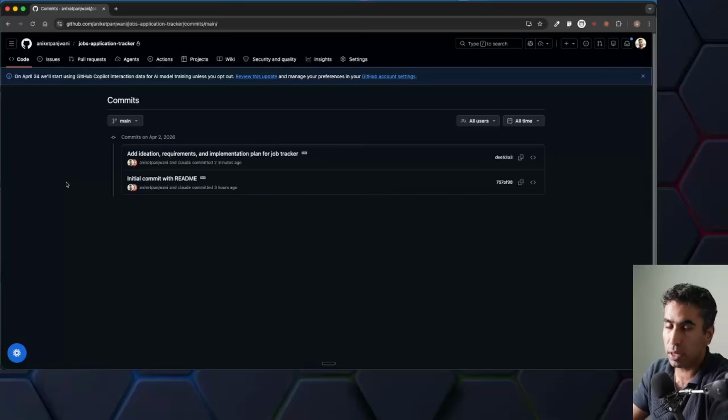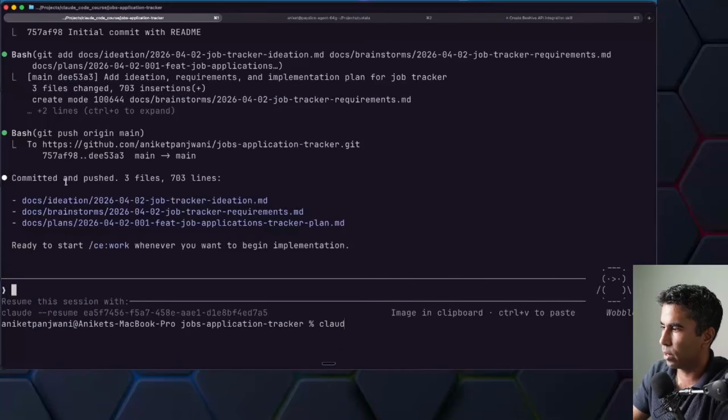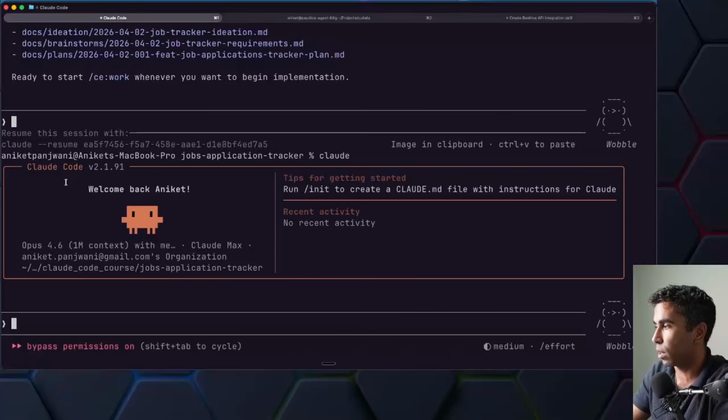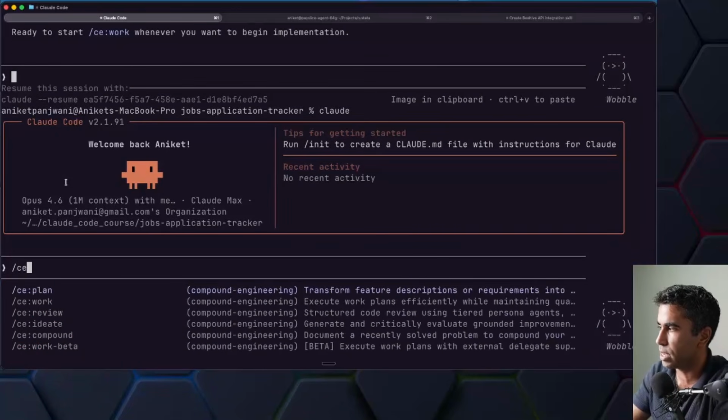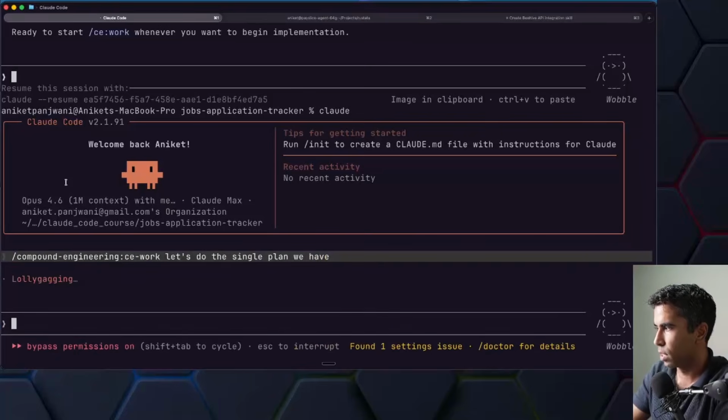So let's actually get started now on having Claude Code do this. So what I'm going to do is do Control C twice now, and then I'll just type in Claude again. And now let's start a new Claude Code session. So I'm just going to do CE work, and then let's do the single plan we have, because we only have one plan right now.